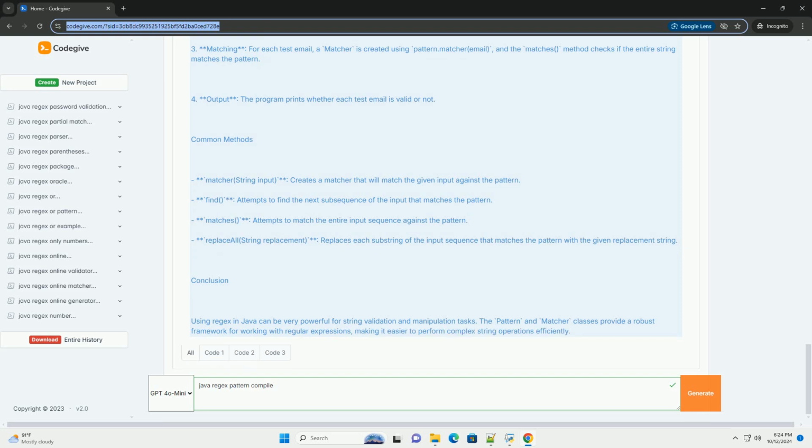Compiling a pattern. To compile a regex pattern, you use the Pattern.compile method, which takes a string that represents the regex pattern and returns a Pattern object. Syntax: regex, the regular expression to be compiled.